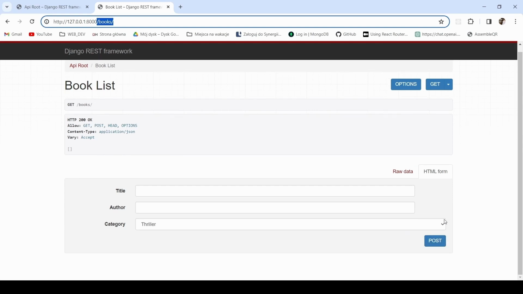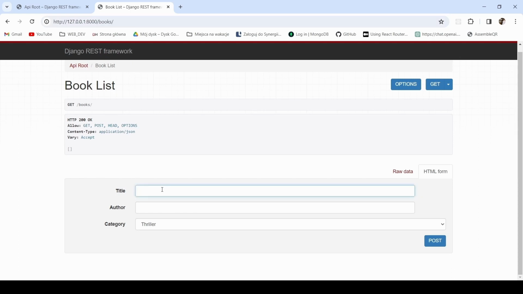Additionally, we will become familiar with the Django Rest Framework panel, where we will browse our endpoints and also perform CRUD operations from the panel.